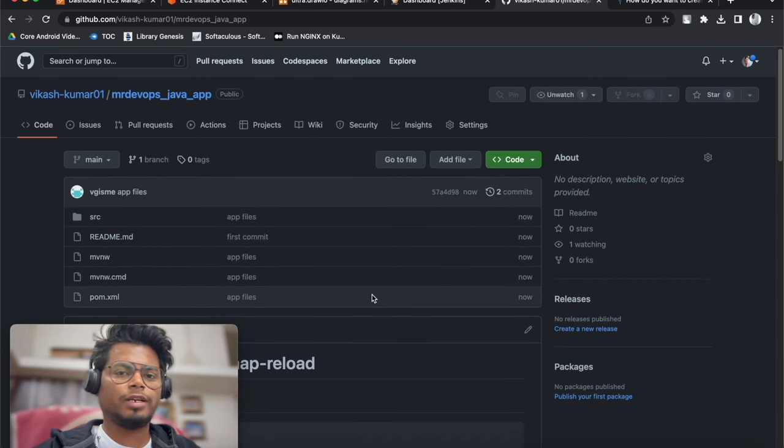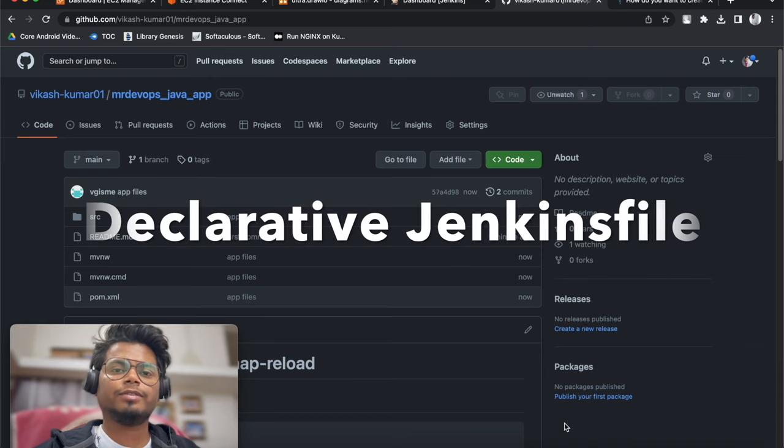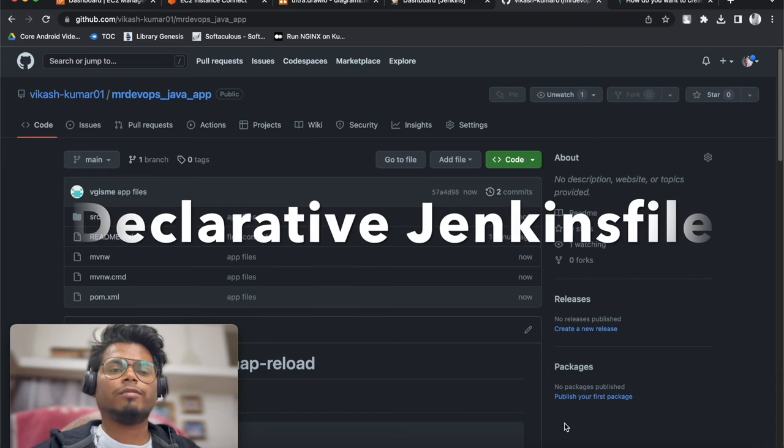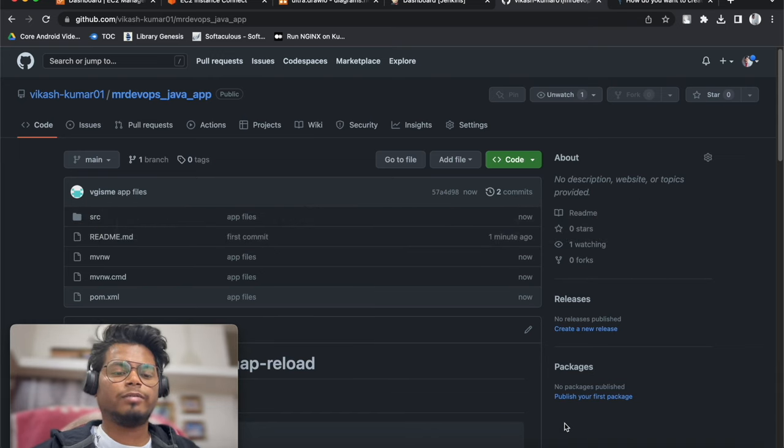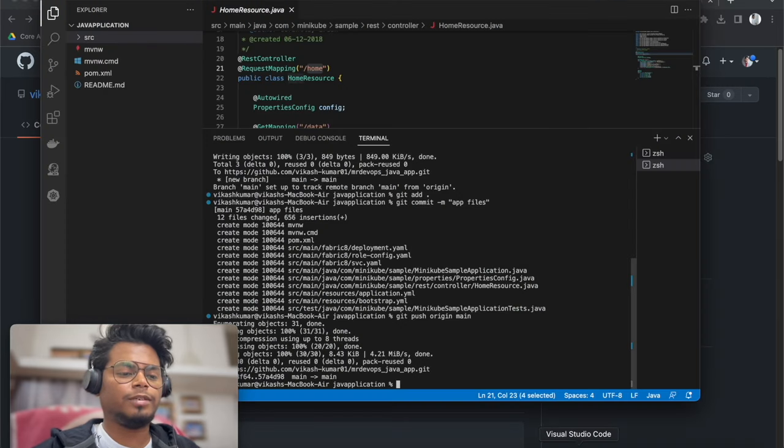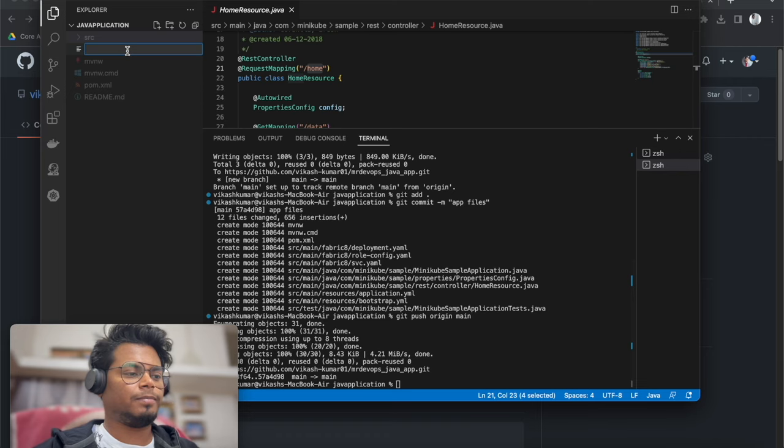Before getting into shared library, let's start with a sample Jenkinsfile. Then we would convert all those stages one by one into shared libraries. All right, so let's go with the flow first. Then only we would do a quick change, right? So this is our code. Let's start by creating a Jenkinsfile.